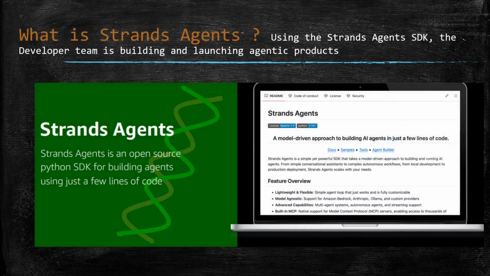So let's go ahead. What are Strands Agents? Strands Agents is an open source Python SDK for building agents using just a few lines of code. Using this SDK, the developer team can build agentic capabilities within their applications, any sort of agentic AI. It's open source, backed by AWS, and has a lot of benefits.